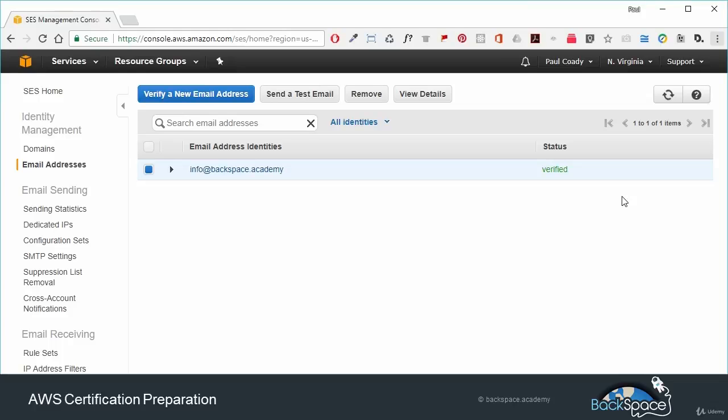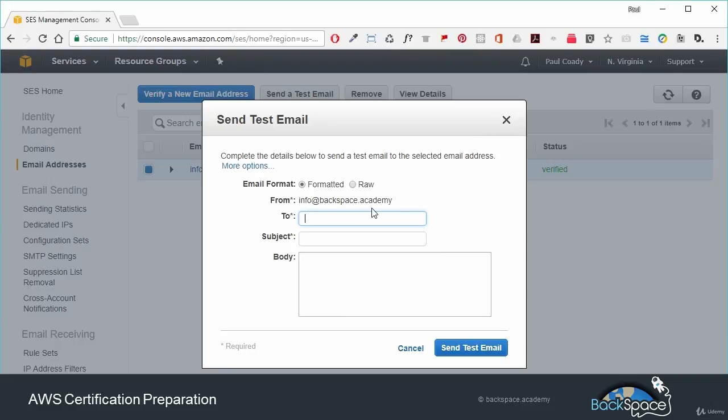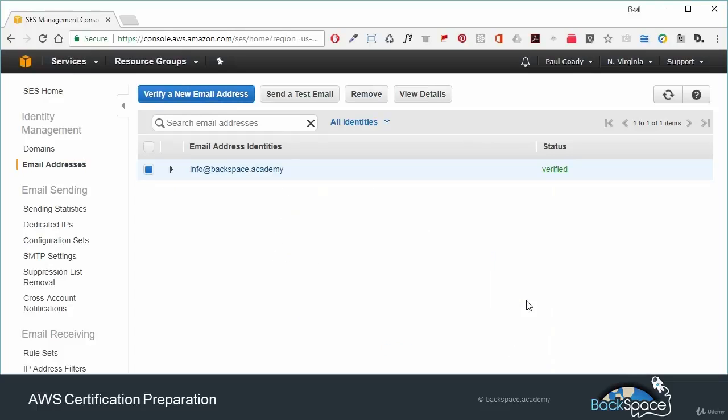So what we can do now is send a test email. Just click on send a test email. What I'm going to do is just send a message from myself to myself so that I don't have to verify any additional email addresses. And just put the subject as test. Let's copy that over and we'll send that test email. And so what we can do is go into our email account and we'll see that that test email will have been sent.